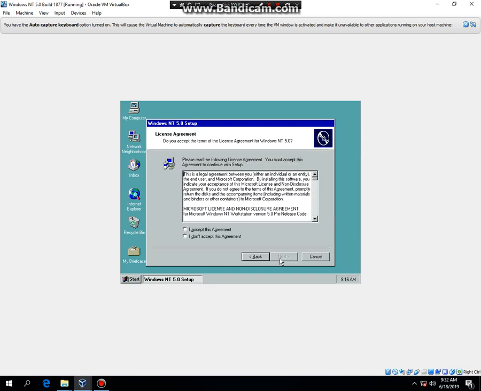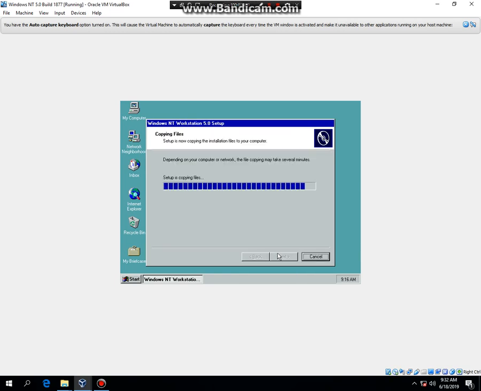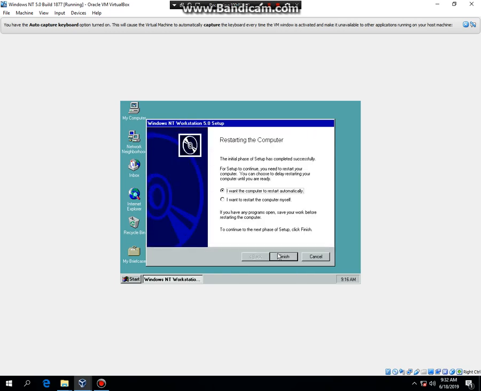Then you're going to select upgrade to Windows NT 5.0. Then hit next. I accept this agreement. And then hit next. And then you're going to restart the computer. So click finish.